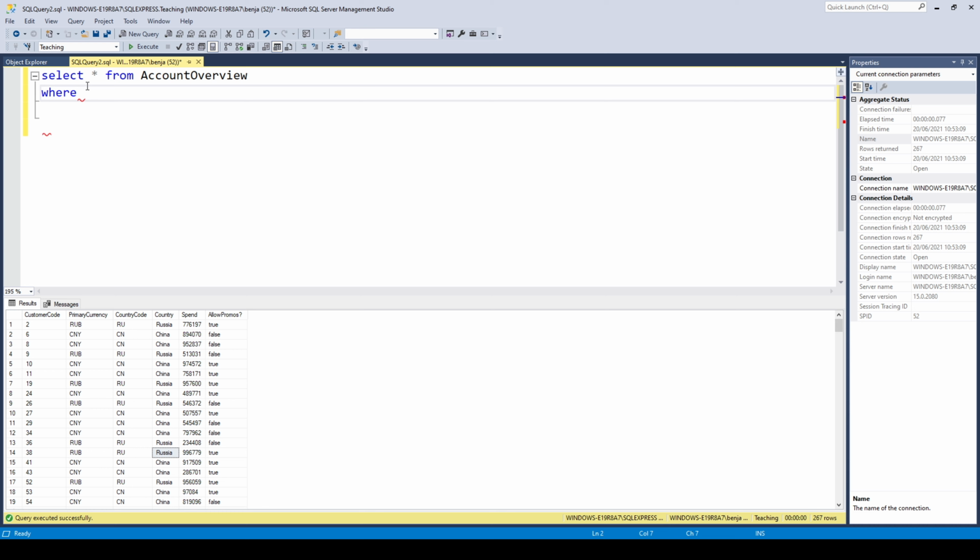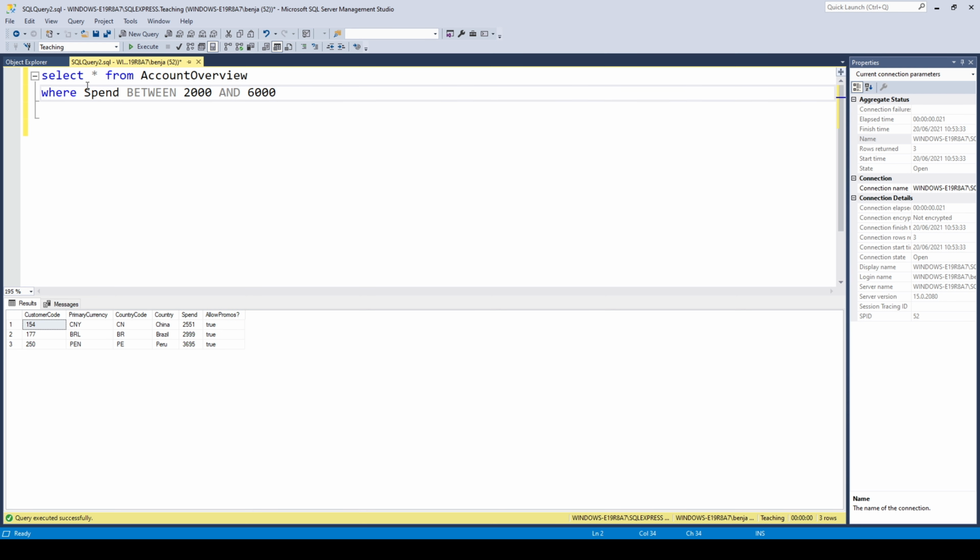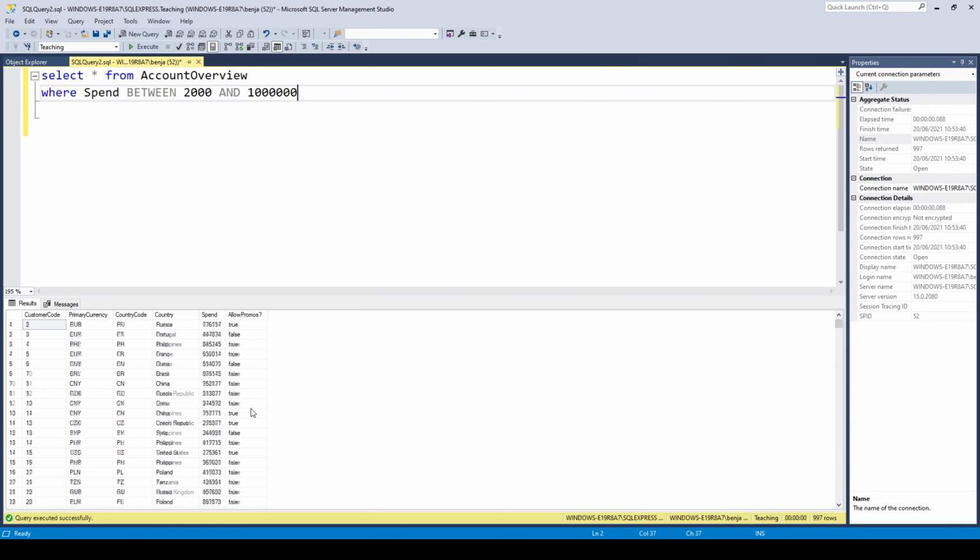Okay, so let's say this will work well on the spend field, so let's do the spend field. So we say where the spend is between, let's say, 2,000 and 6,000. Okay, so that's all the values between 2,000 and 6,000. If I change this out to my 1 million, 1, 2, 3, 4, 5, 6, 7. There we go, it's everything in here. Very good.